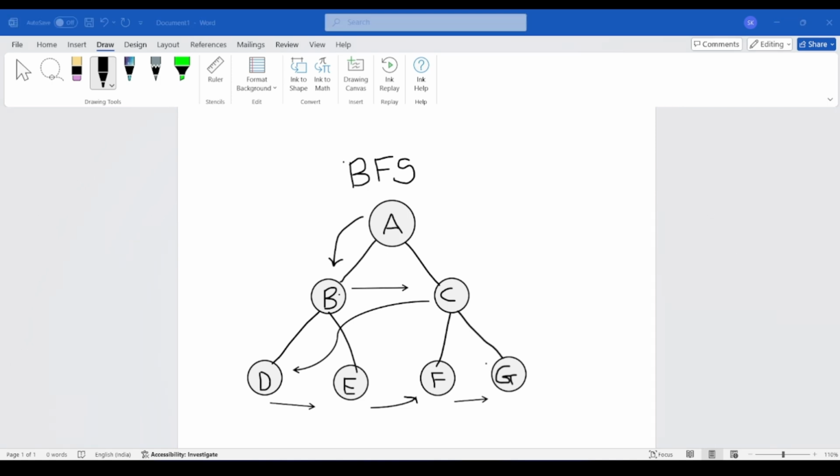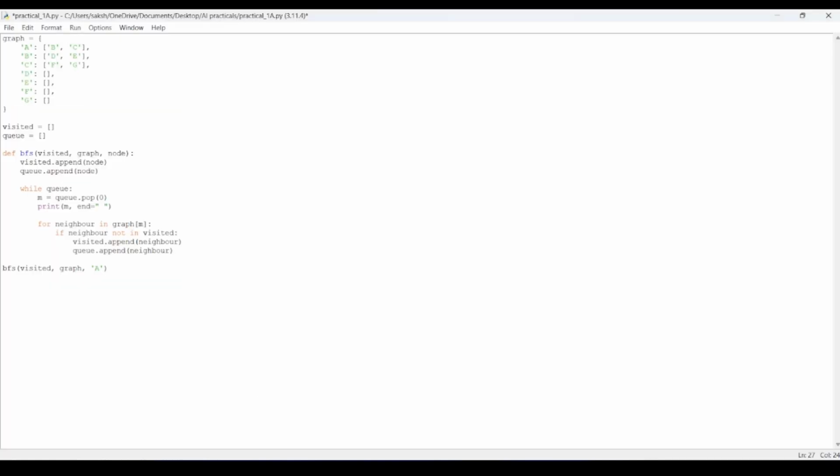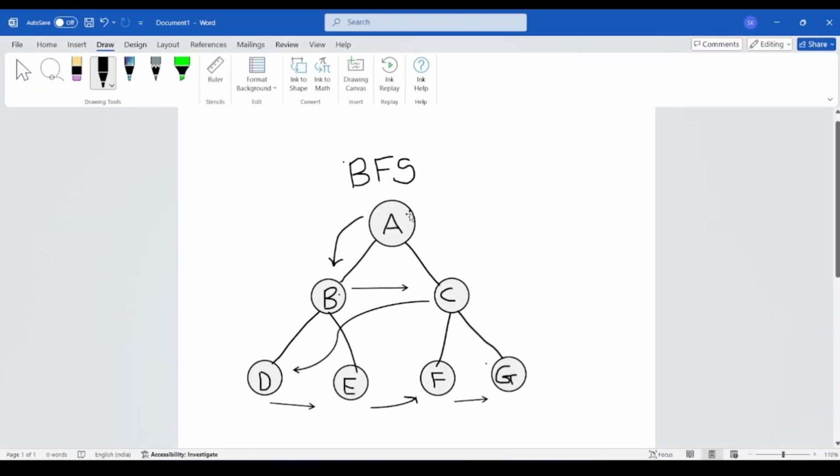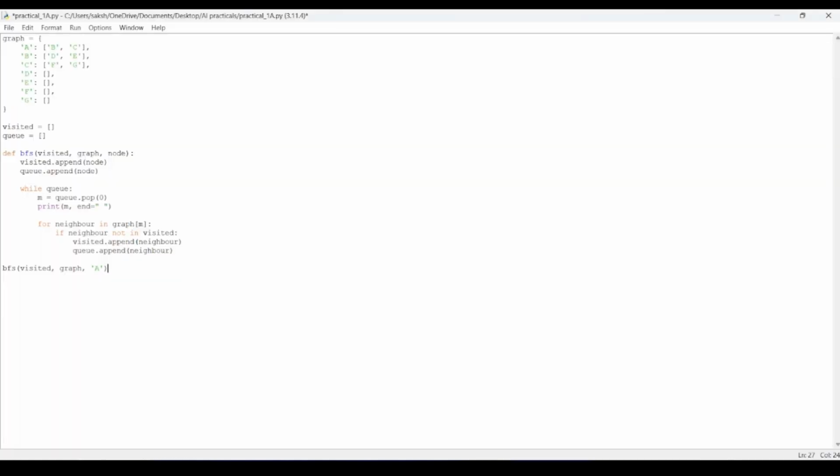So let's understand this code. First of all, we define that our graph looks like this. A node has its child nodes B and C, B has D and E, C has F and G. As you can see in this image, A has B and C as child nodes, B has D and E, C has F and G, and D, E, F, G will not have any child nodes, which is why we give empty here.